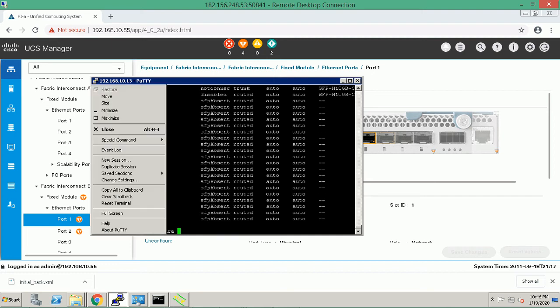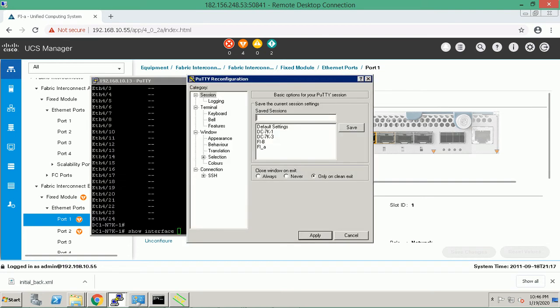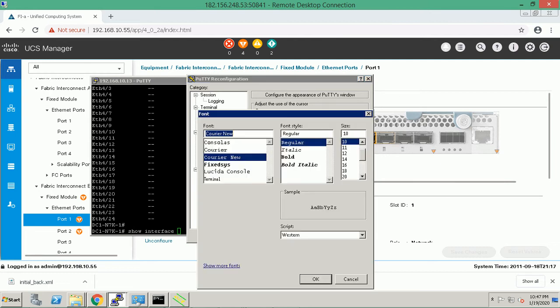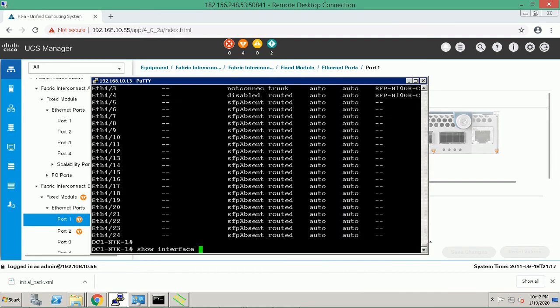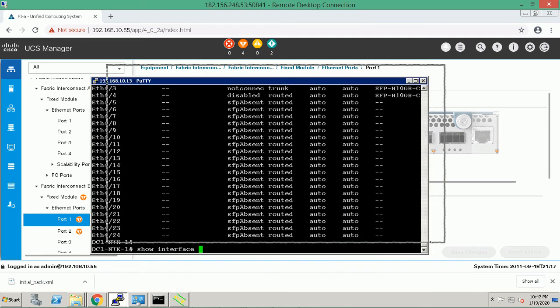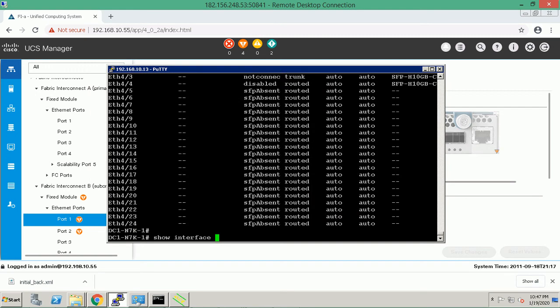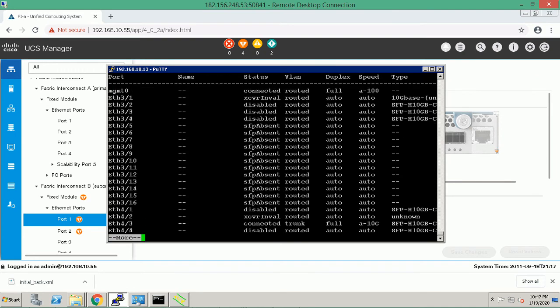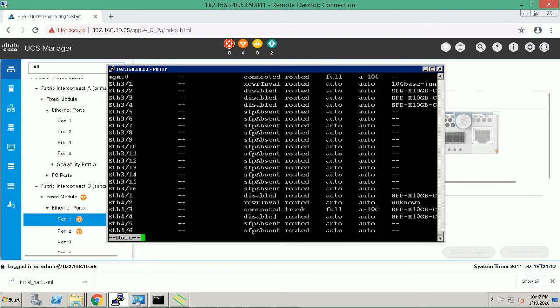I want to see the status of, can you see this, or should I change the settings? Appearance, let me make this bold, 12, slightly looks better. Show interface status, and look for port number 4 here.